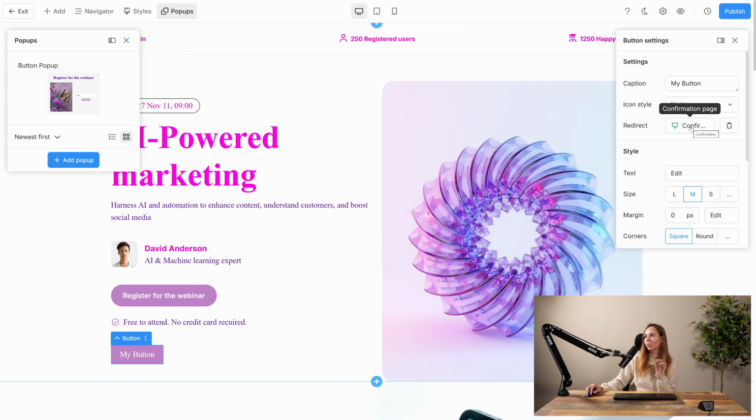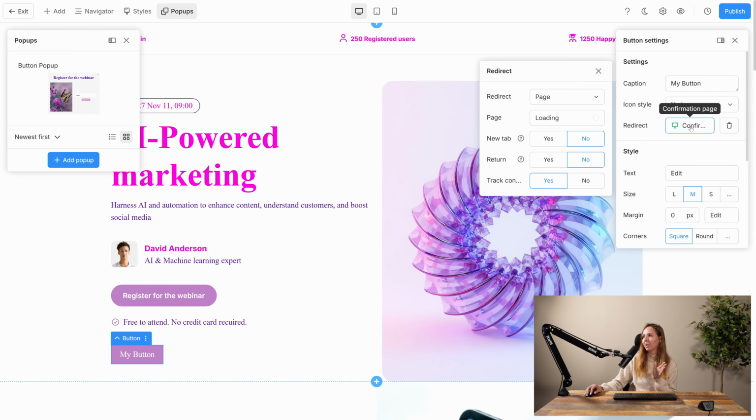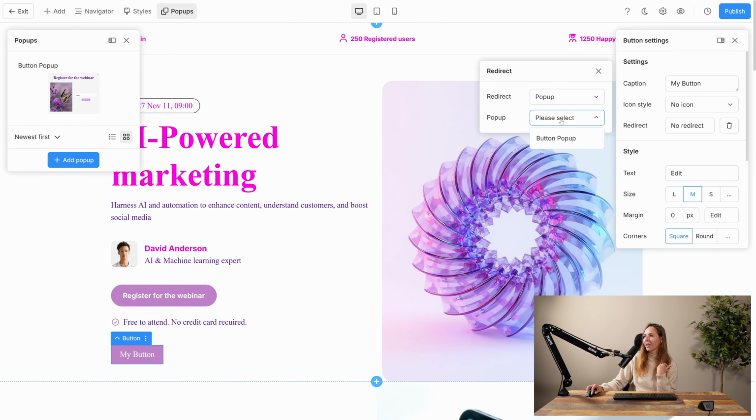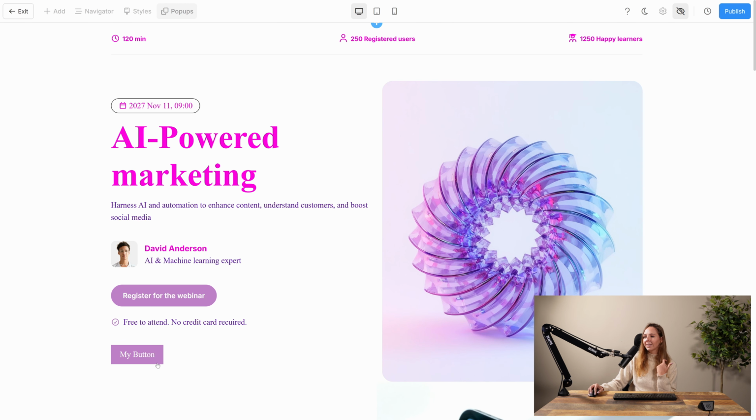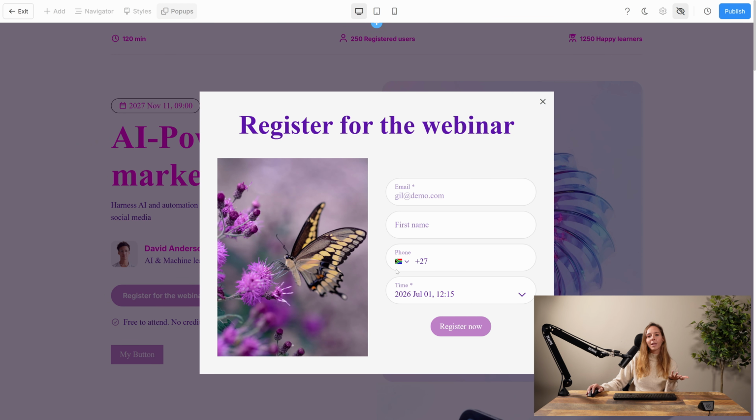It's currently redirecting to the confirmation page, which means someone will click on that button and it will redirect them to the confirmation page directly. I don't want that to happen. Instead, I want it to open a pop-up, and then I'm going to choose my button pop-up. And so now when I preview my page and I click on that button, it's going to open that pop-up that we just created.